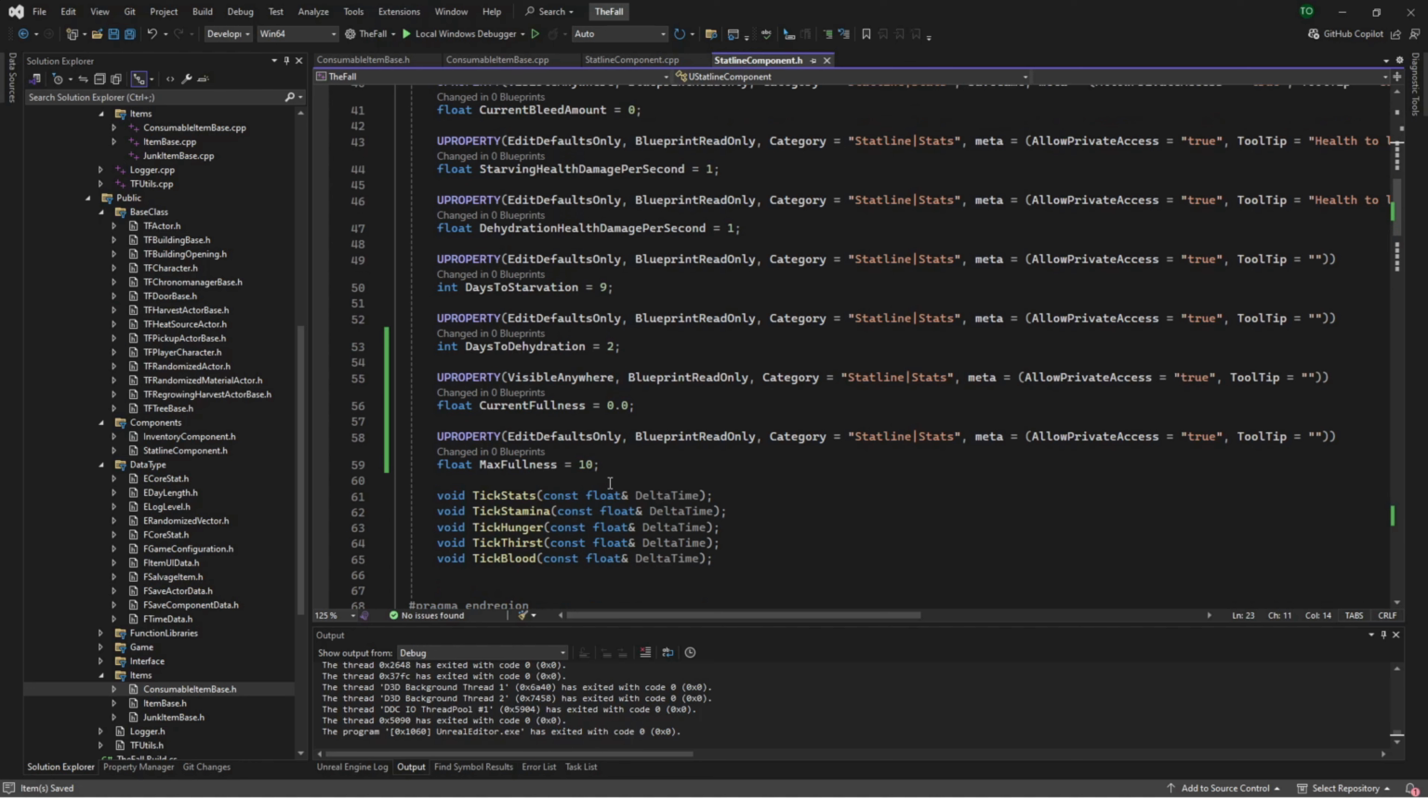You could add a player trait, because I've mentioned how I want to add those later on, like big stomach, so your max fullness could be 15. And we don't really need a percentile on these. No, I'm not going to do it as a core stat. I'm going to leave it as this.